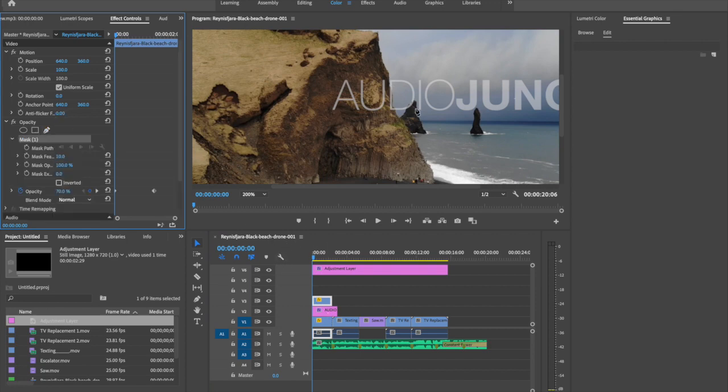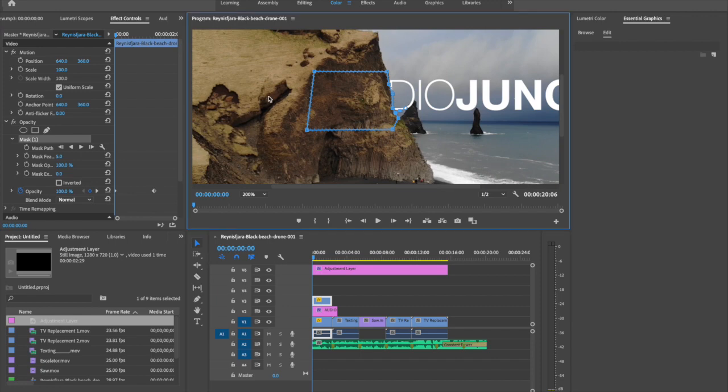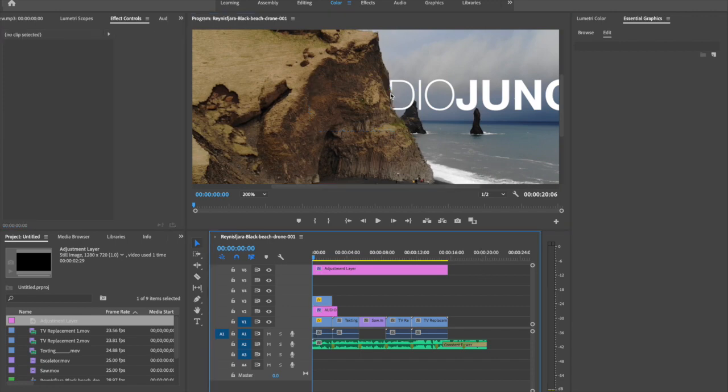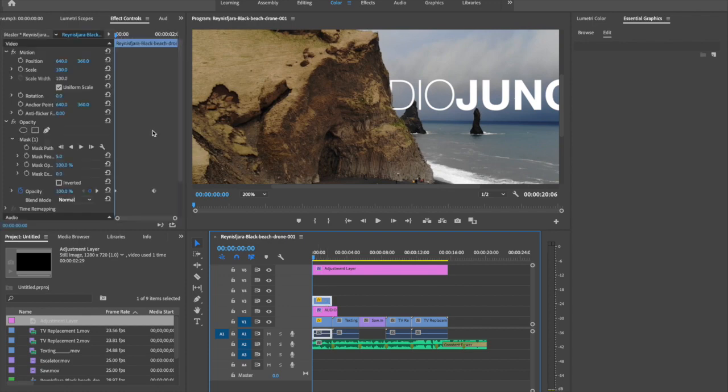Select the V3 layer, you duplicate and select opacity and select pen tool and make a mask like this. You can cover this part. You can reduce mask feather to make the edge smoother and set opacity 100. Then you can make the mask like this. Adjust mask edge a little bit more, like this to make it look natural.